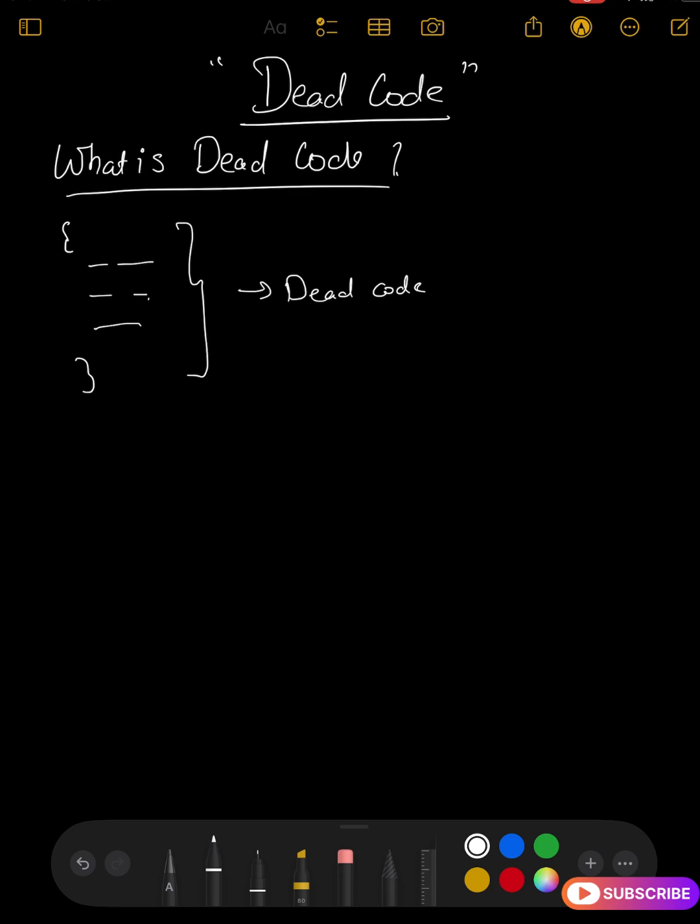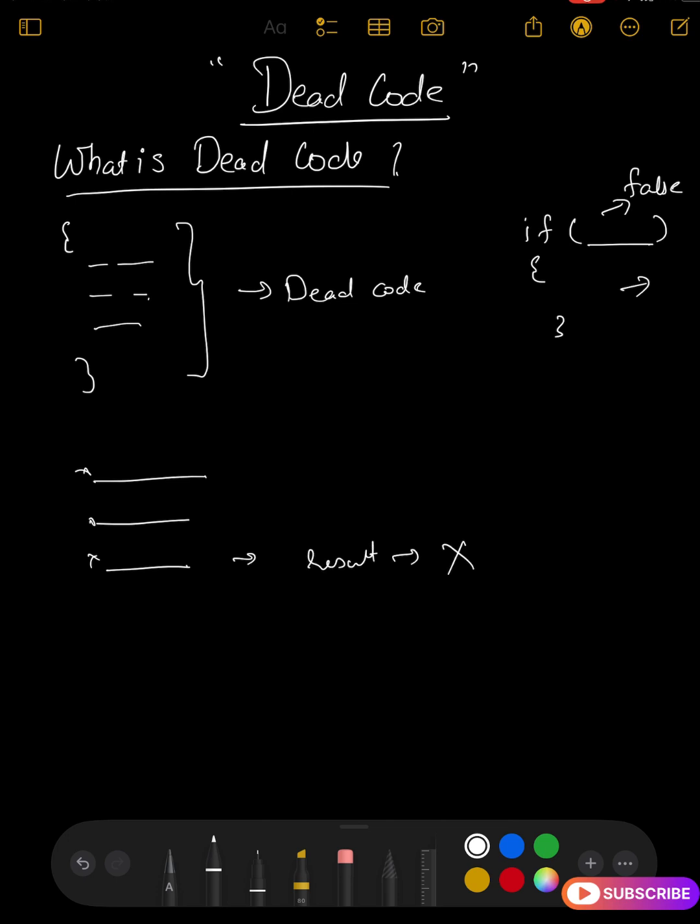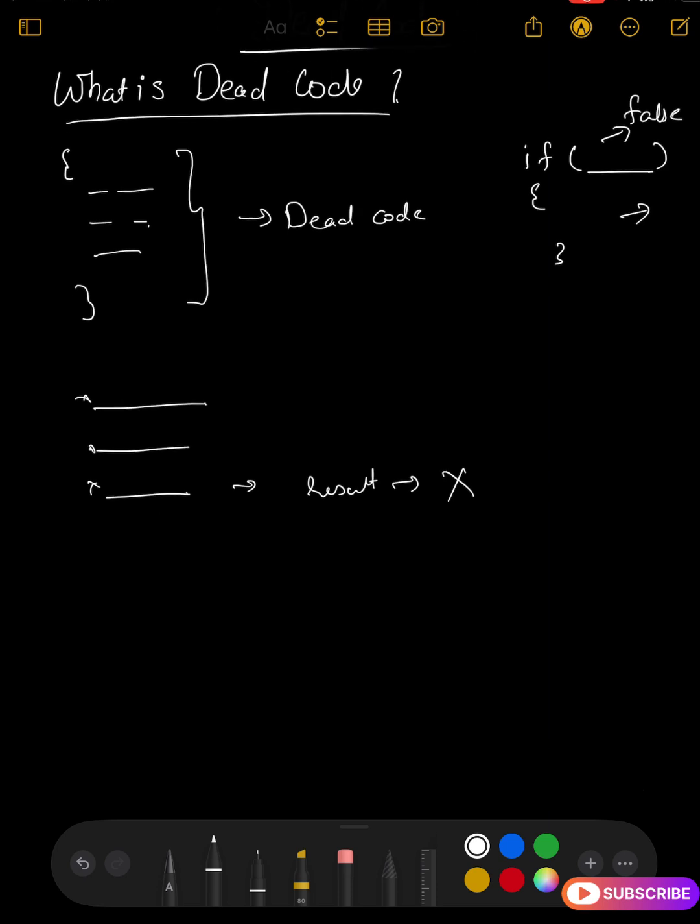So when will this happen? For example, if the block is surrounded by a conditional clause, a specific condition, and this condition always evaluates to false, then whatever comes within that if block will never get executed in any scenario. Then this can be regarded as dead code. The other situation is that some blocks of code are actually executed, but the result of the execution is not used anywhere else. It is just discarded. So this is another case of dead code. These are basically the two scenarios in which dead code originates.